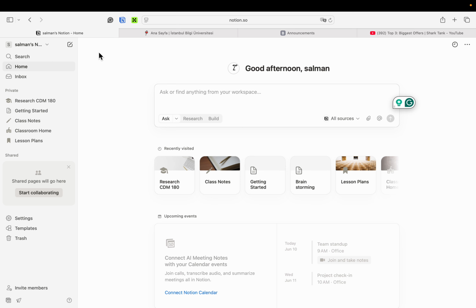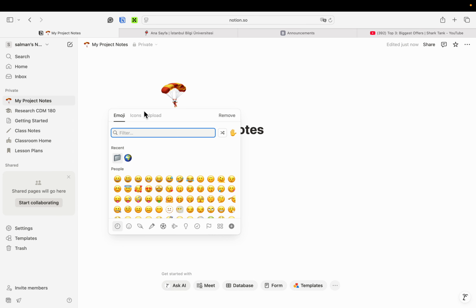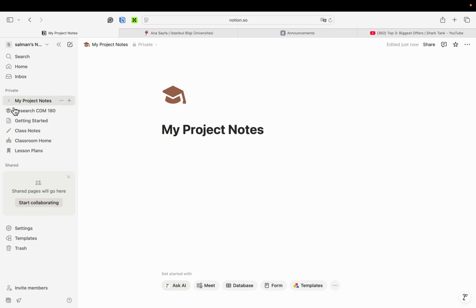There's a symbol here at the top left, create a new page. We're gonna name our page, I can name it my project notes for the sake of the tutorial. After that, I've made my page. As you can see here, I can add an icon or a cover or a comment to the page like this. It will add a emoji to it or symbolize it. That's the graduation cap, like this it will appear.